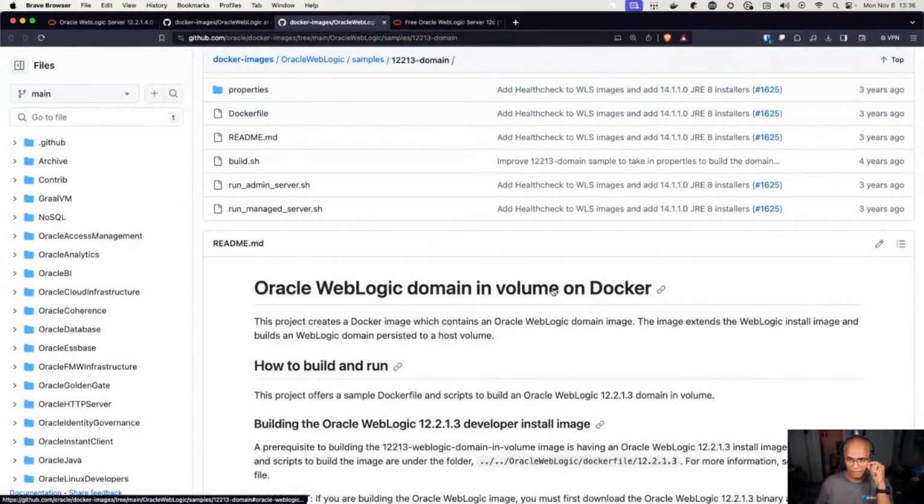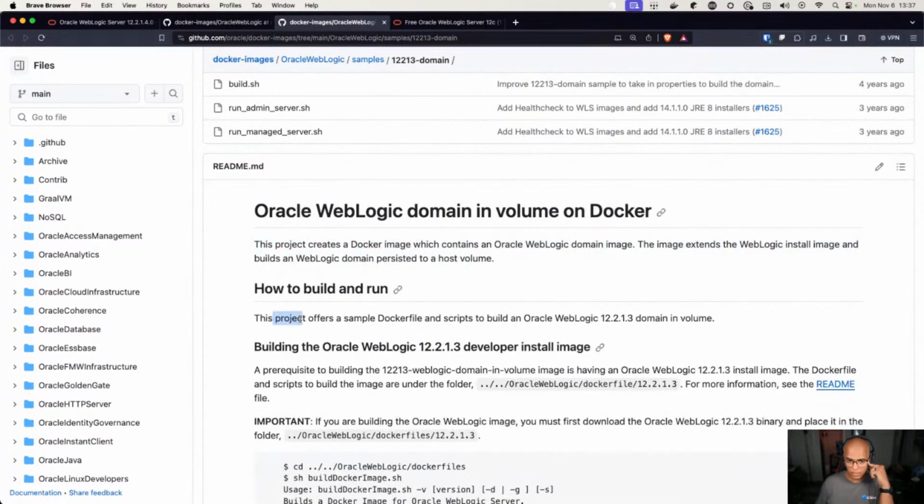Oracle WebLogic domain in volume on Docker. This project creates a Docker image which contains an Oracle WebLogic domain image. The image extends the WebLogic install image and builds a WebLogic domain persistent to a host volume. How to build and run. This project offers a sample Dockerfile. Okay, building the install image. So here, Dockerfile, blah, blah, blah.